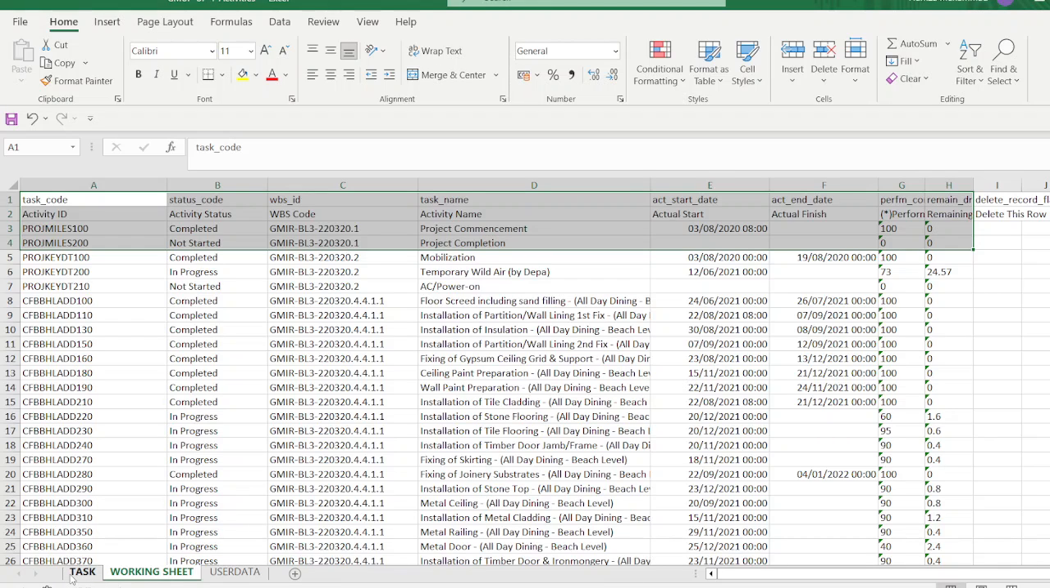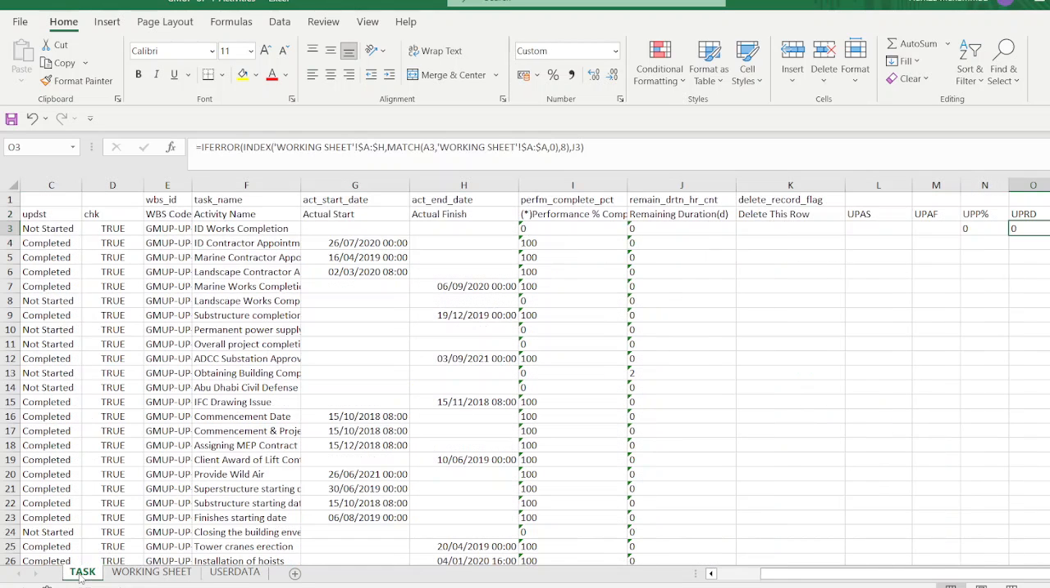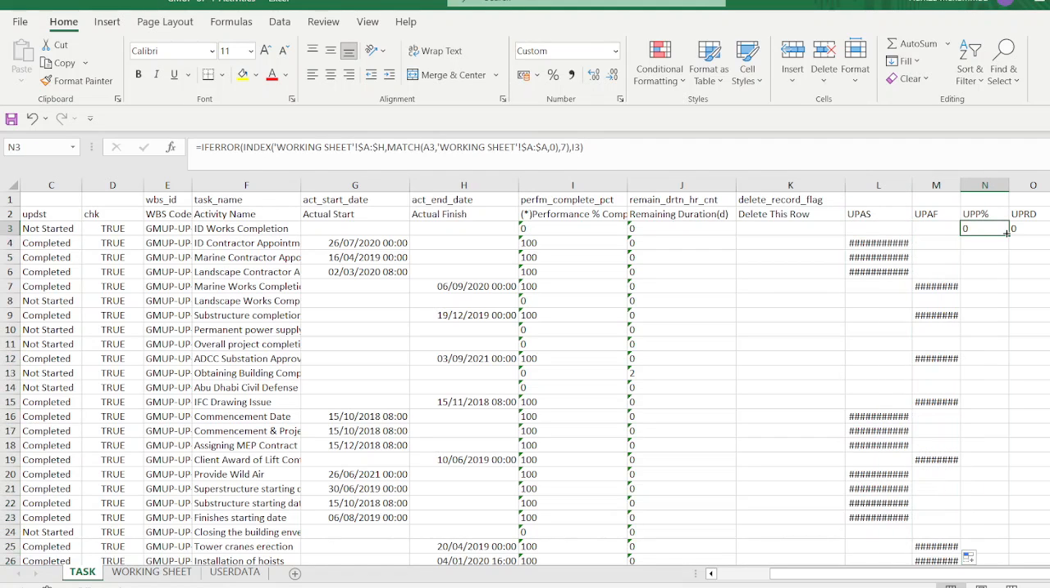I will make one separate video for this MATCH and INDEX command. It's very useful for planning engineers. So now we have done this one. Now just select this one, press Ctrl C, and then just check the column number is L, or no need to even select, just press here and then double click, it will copy the values to the end.